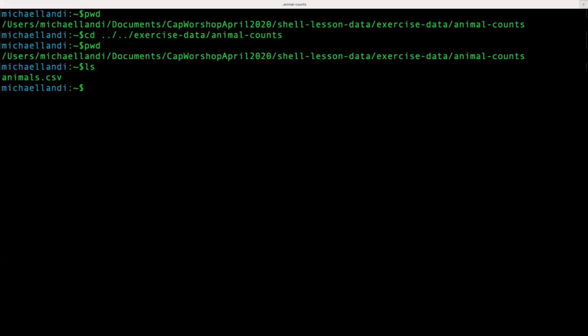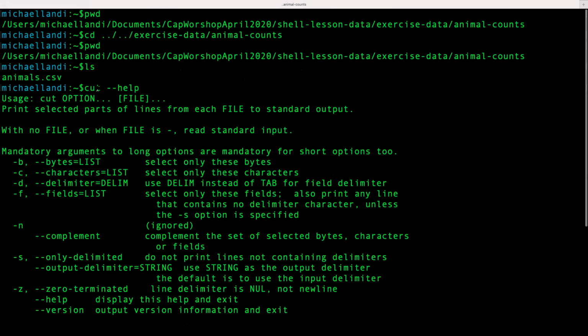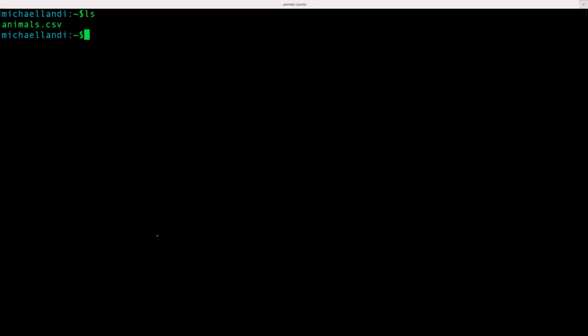Awesome. So I also want to introduce the command cut, and all we want to do is just read about the cut command. What it does is print selected parts of a line from each file to standard output, and there are different options when using the cut command. So we are using the animal.csv file.